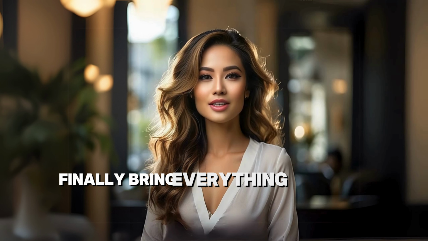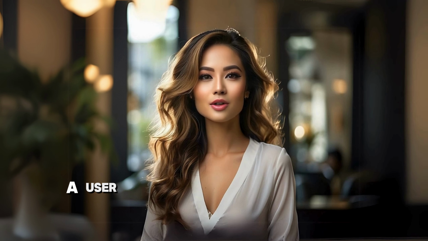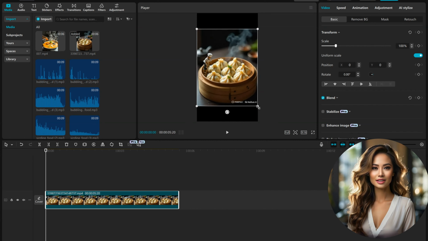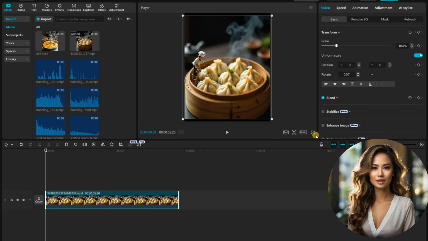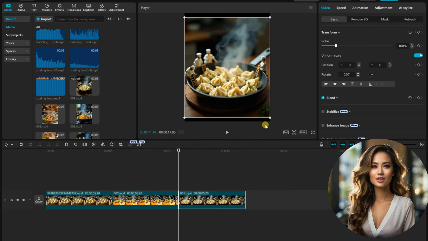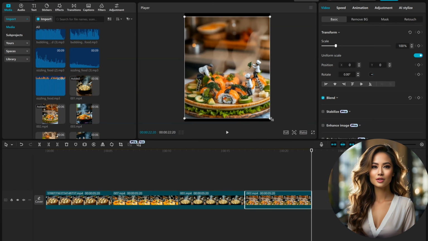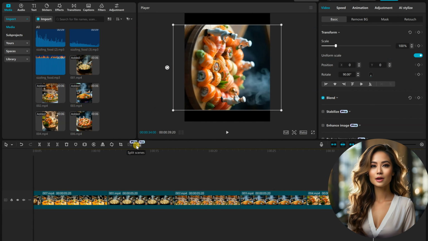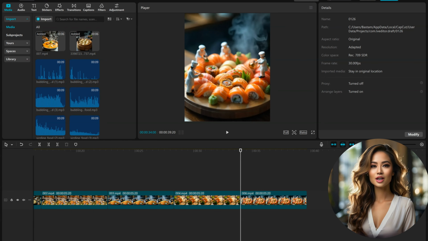Finally, bring everything together using CapCut, a user-friendly video editing tool. Begin by importing your video and audio files into the platform, arranging them in the desired sequence. Use CapCut's wide range of effects and transitions to enhance the visual appeal of your video. Add text overlays, adjust the timing, and experiment with filters to achieve a polished look.